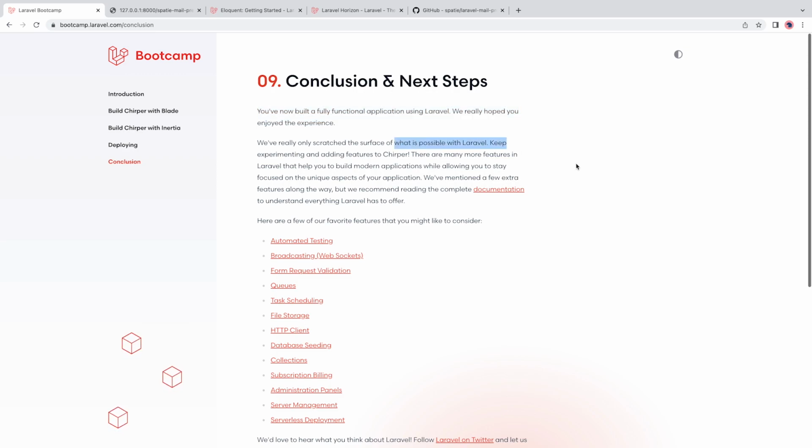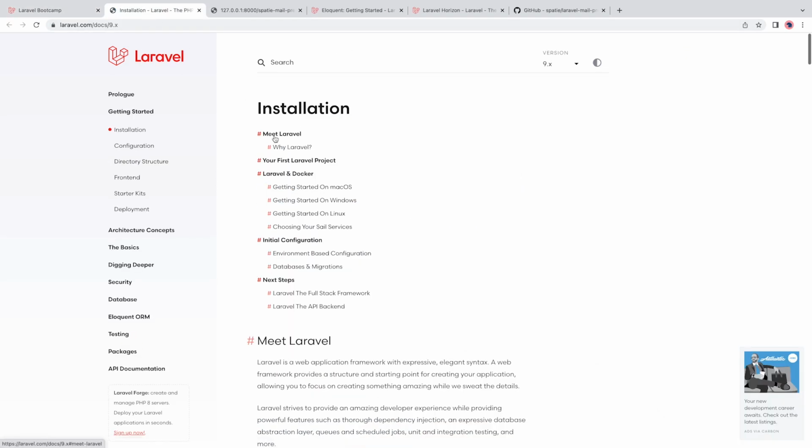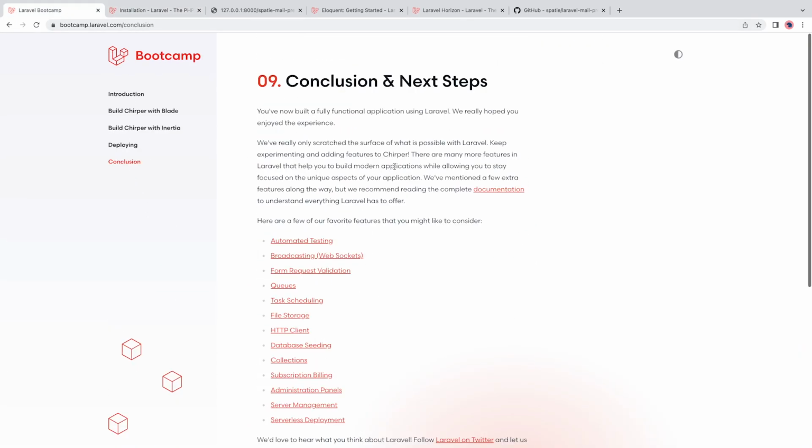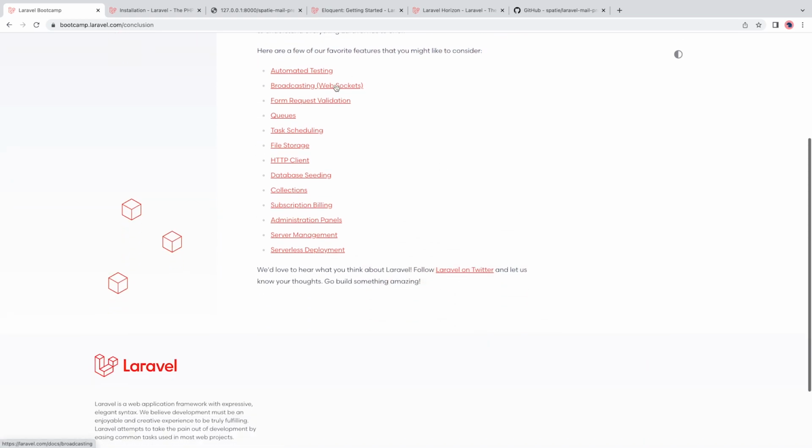Keep experimenting and adding features to Chirper. There are many more features in Laravel that help you to build modern applications while allowing you to stay focused on the unique aspects of your application. We've mentioned a few extra features along the way, but we recommend reading the complete documentation. Wow, that's quite a lot of reading, but makes sense. Here are a few of our favorite features: automated testing, broadcasting with WebSockets, form request validation queues, task scheduling, file storage, HTTP client, database seeding, collections, subscription billing, administration panel, server management. Wow. Yeah, there are quite a lot of things here.